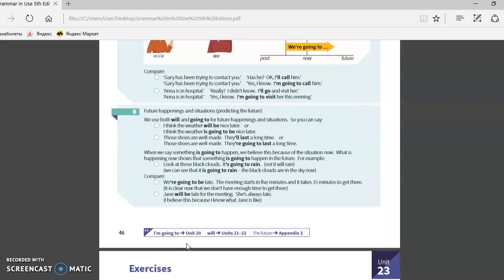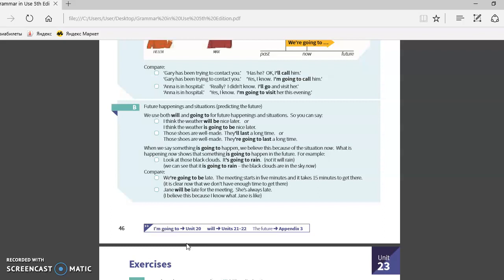For future happenings and situations, for predicting the future, we use both will and going to. So you can say, I think the weather will be nice later. I think the weather is going to be nice later. Those shoes are well made. They will last a long time. Those shoes are well made and they're going to last a long time.